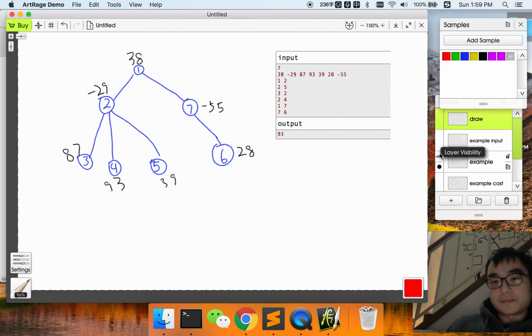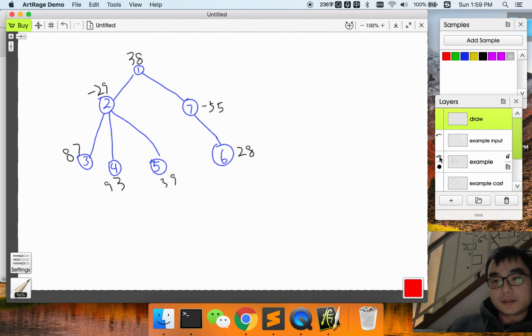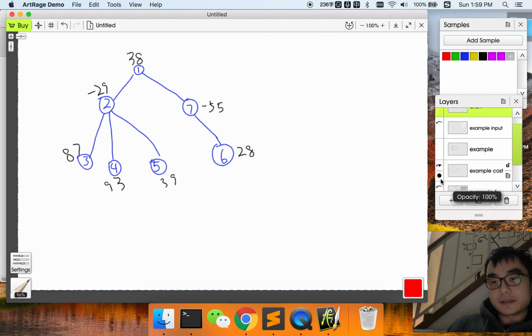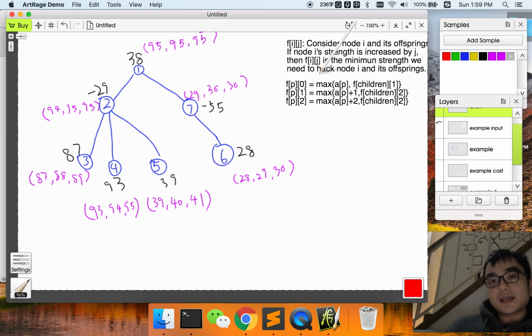We can use dynamic programming, right? So let's see it here. f[i][j] means if we consider node number 2 and its offspring, which means these 4 nodes are considered here, if we increase its value by j, right? f[i][j] is the minimal strength we need to hack node i and all its offspring, right?